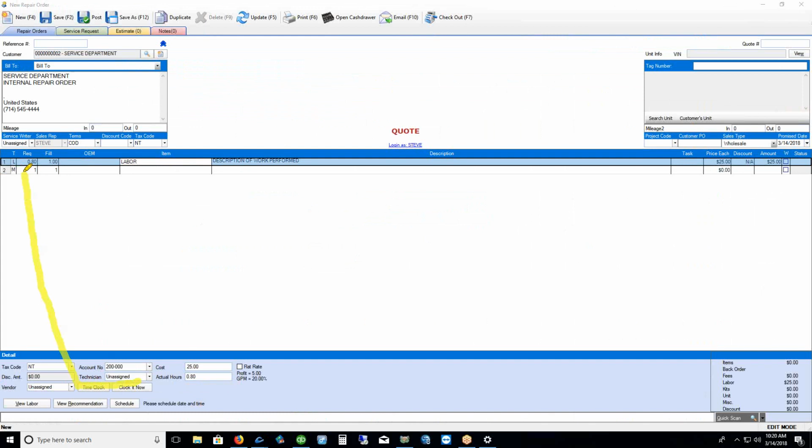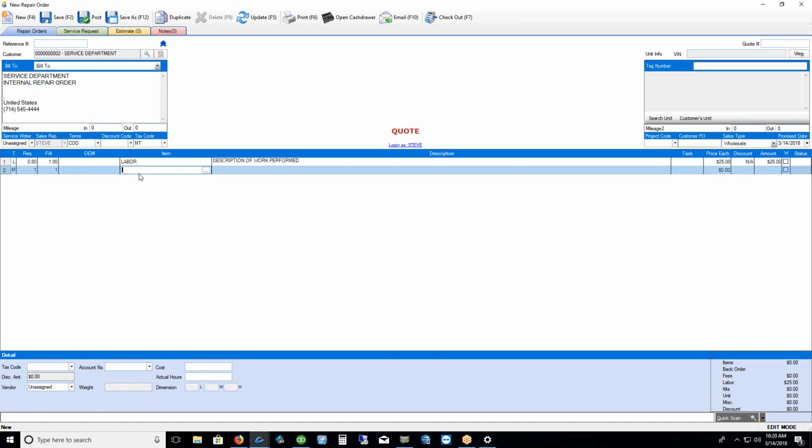Labor lines all start with the letter L, and then you're adding labor. So don't get in the habit, the very bad habit, of just clicking in here and typing in something. This is what we did.